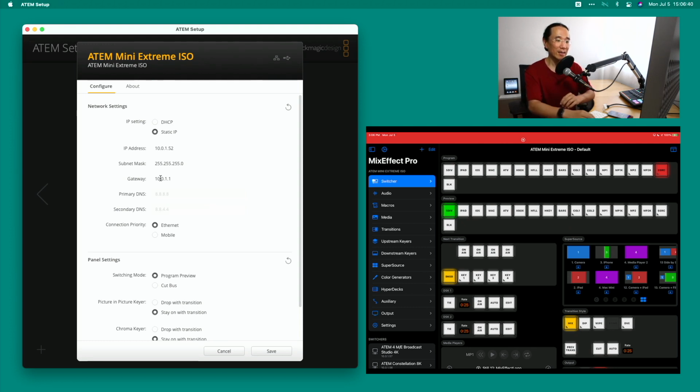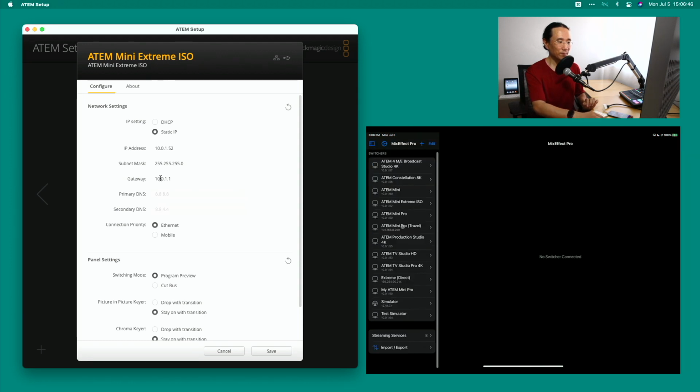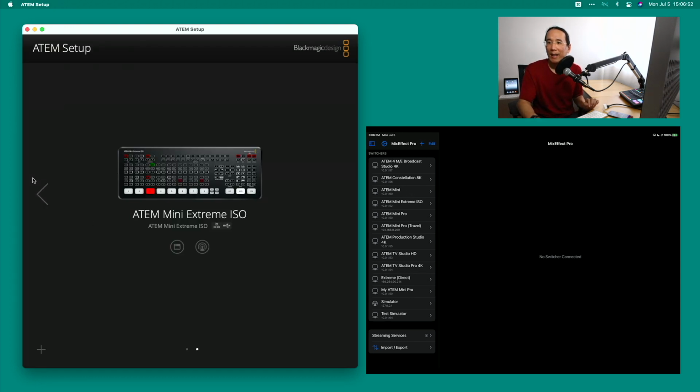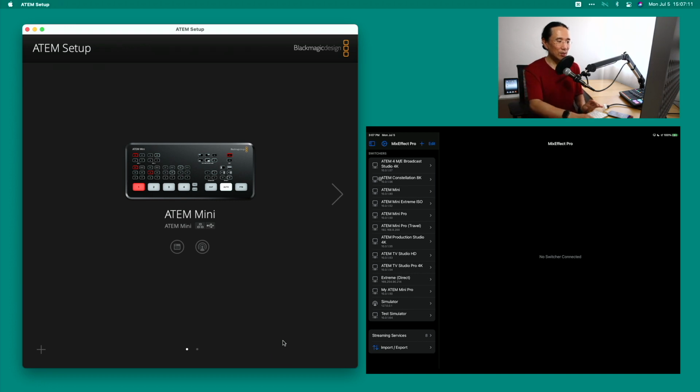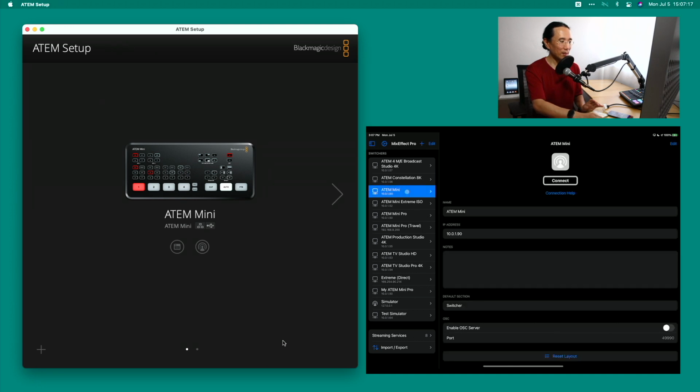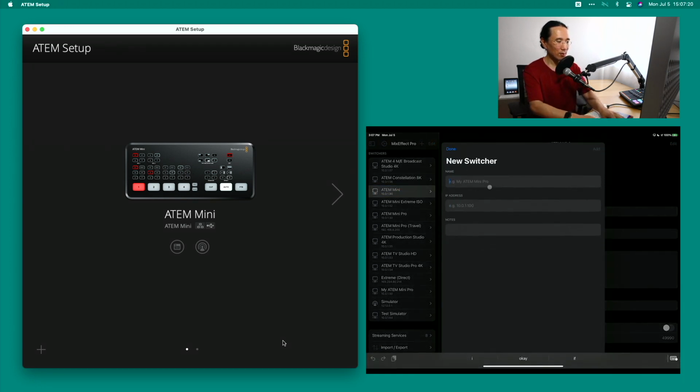So now let's take a look at the ATEM Mini. We're going to disconnect from this one here, and we're going to take a look at the ATEM Mini in ATEM setup. So earlier I had set the IP address to 63. That's actually what it was. So I'm actually going to go back to 63 because this is what it was set at before I started this video. And I was like, why can't I connect to the ATEM Mini? So over here, we have ATEM Mini. I'm going to create a new ATEM Mini.